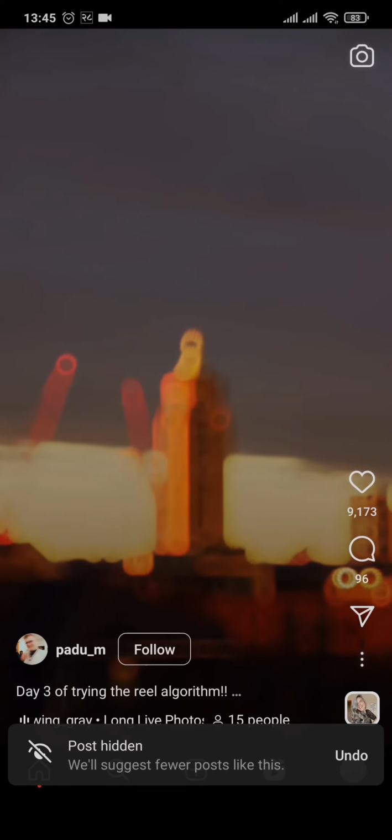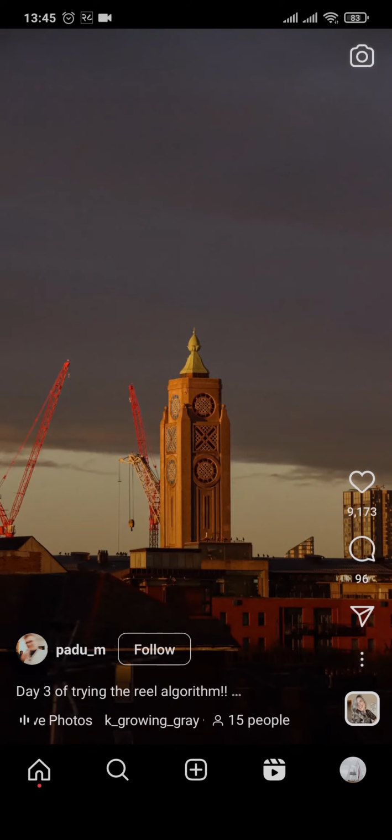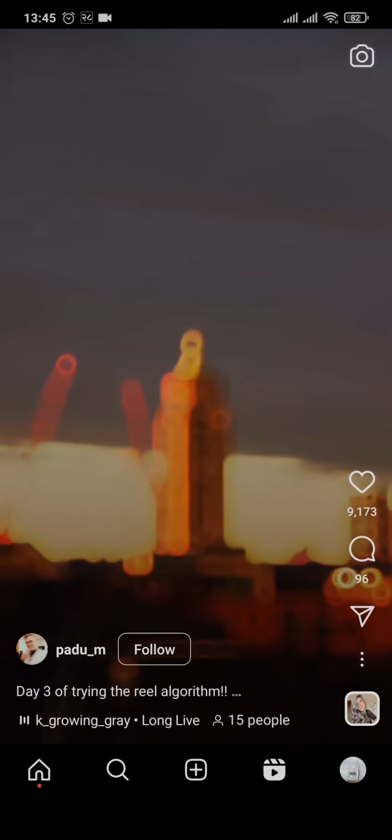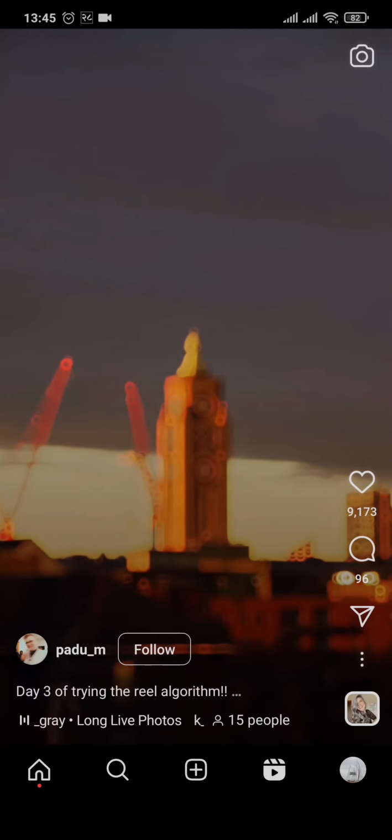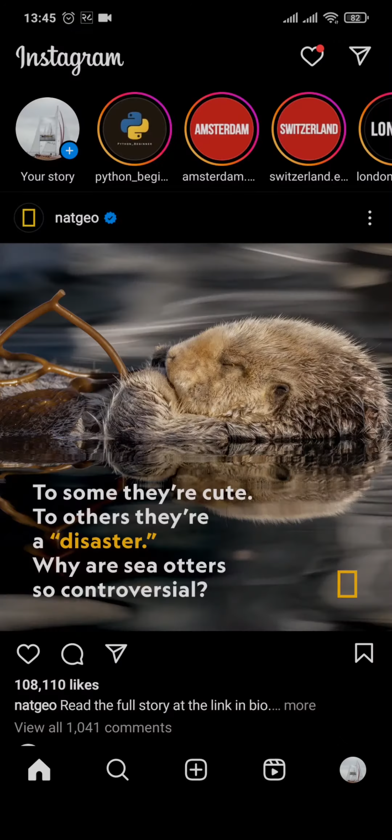Now when you start to do these two steps, the Instagram algorithm will start to show you more of the posts that you like and will show less of the posts that you don't. Now you could not see the changes immediately. You need to wait some time before the changes start to happen.